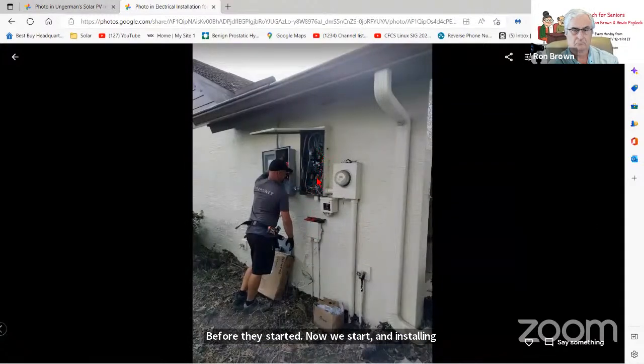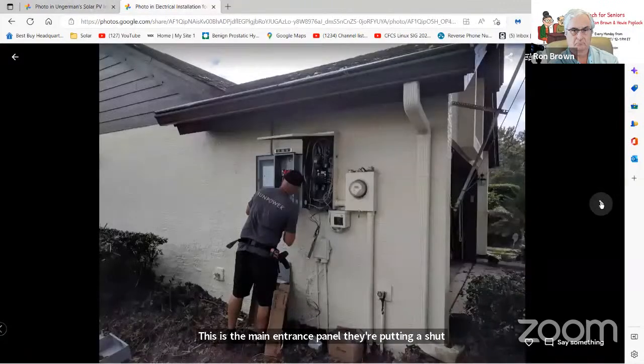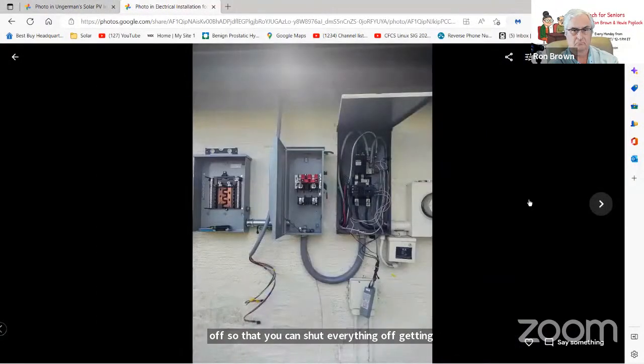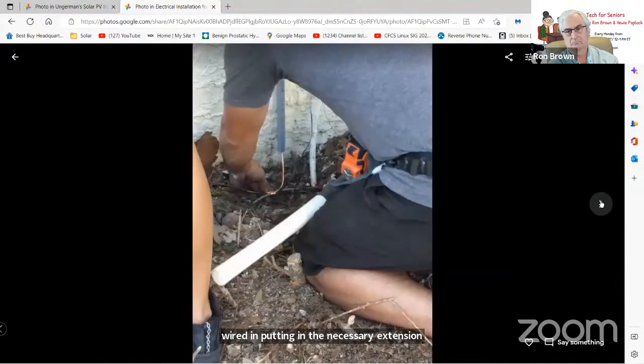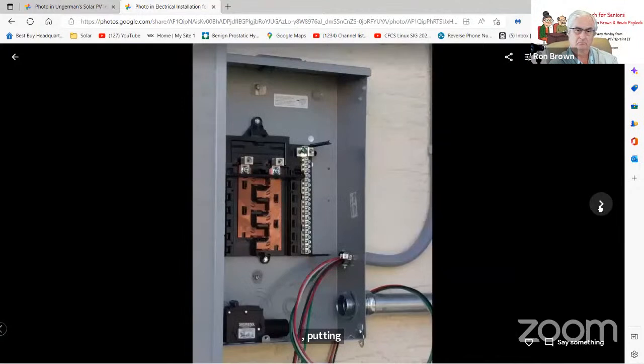This is the main entrance panel. They're putting a shut off so that you can shut everything off, getting that wired in, putting in the necessary extension boxes, putting in its own dedicated grounding rod, part of the shut off assembly.